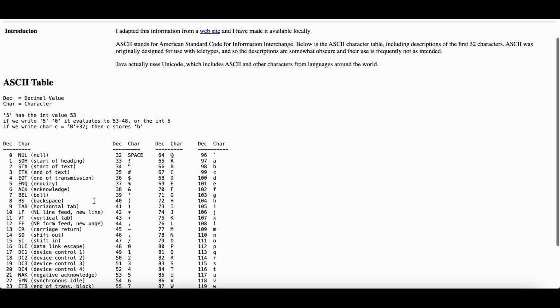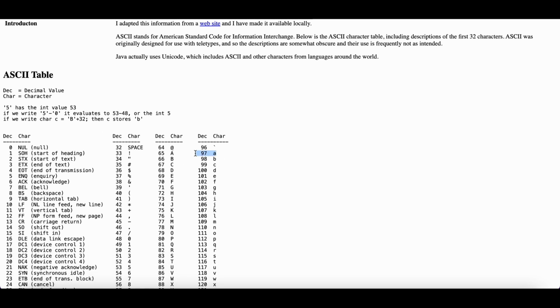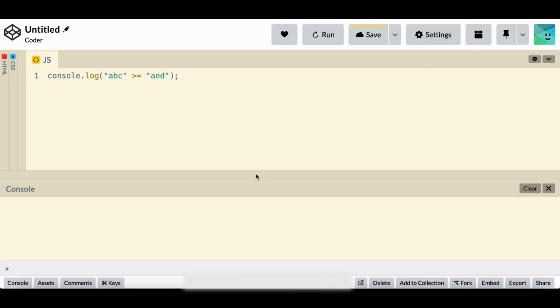Here we have the ASCII code for different characters. For example, small a has a code of 97 and small b is 98. Similarly, capital A is 65 and capital B is 66. So when comparing strings, JavaScript first compares the first characters, which are equal in this example, then it compares the second characters of each string. Since the ASCII code of B is smaller than E, it will return false. Similarly, you can also use strings with other operators like less than or equal to, etc.